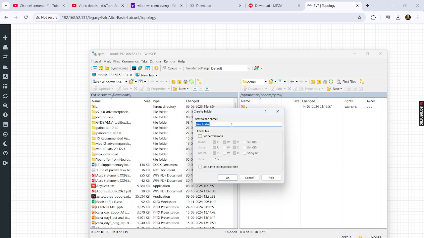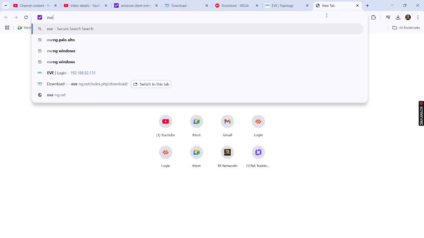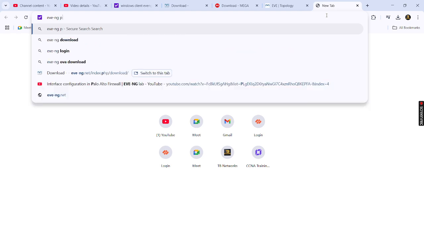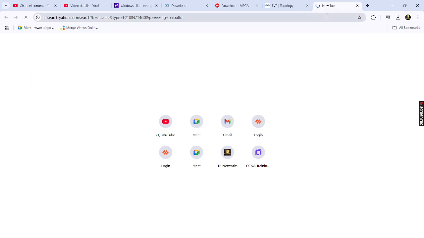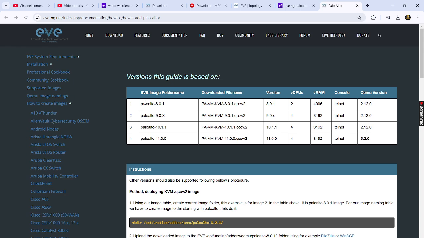Whatever the name that we have to mention here in the EVE-NG, there is a specific format of the names. If you want to know, you can see here. You can click EVE-NG Palo Alto. You can get the Palo Alto EVE-NG in the first result. You can click that.